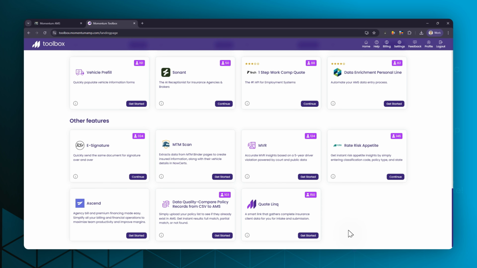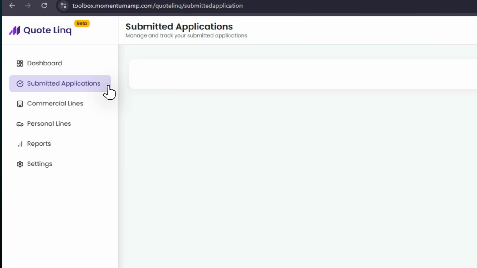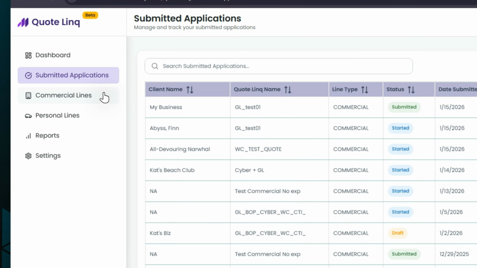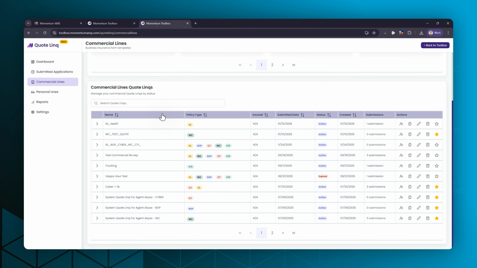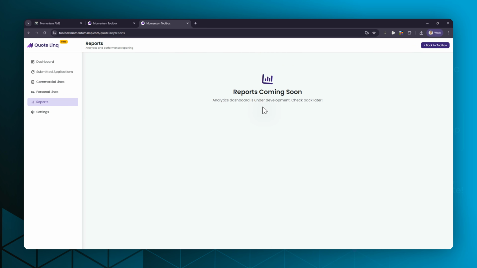Click Get Started. In this new tab, you'll be taken directly to the dashboard. Here, you'll see your total quote links, including personal lines, commercial lines, and the total number of quote links currently filled out. On the left navigation bar, you'll see the submitted applications, commercial and personal lines QuoteLinq, reports that's currently in development, and settings.